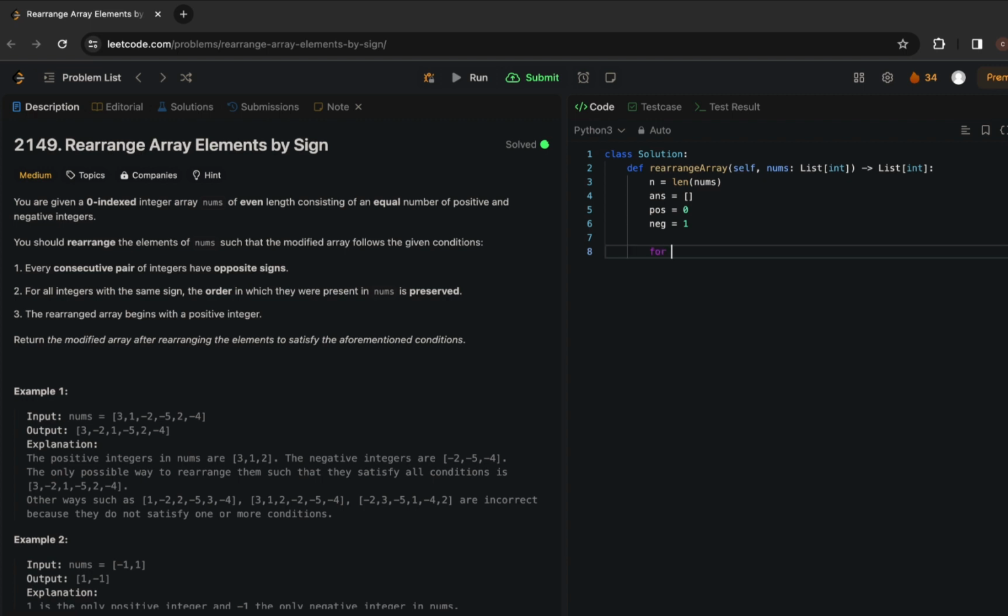So for i in range n, I'm checking whether my value is positive or negative. So if nums of i is less than 0, that means the element that I encountered is negative. Now what am I doing? At what index am I placing it? So answer of negative, at this particular negative index.